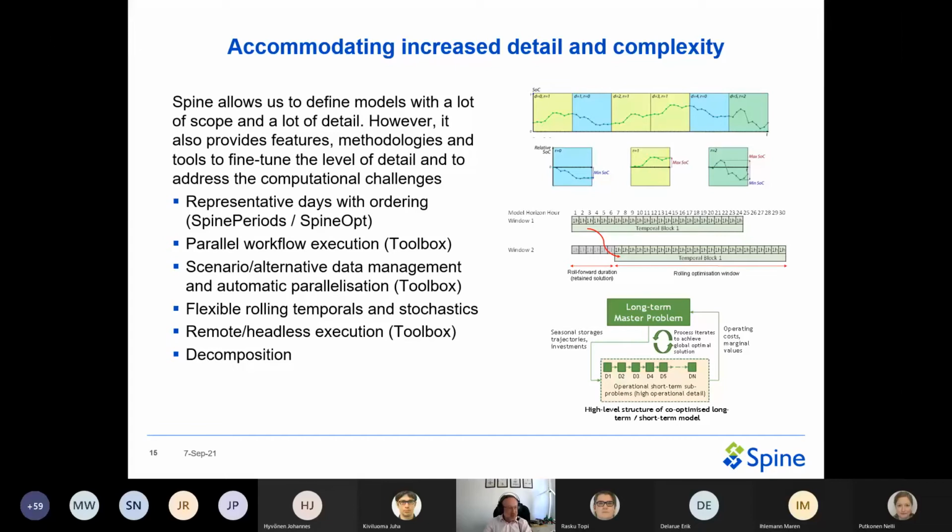We have representative days with ordering for investment problems, parallel workflow execution, which is the toolbox functionality, scenario management with automatic parallelization, that's also a toolbox functionality. We've also seen flexible rolling temporals and stochastics. I'll say a bit about that. We also have remote headless execution, where we can send modeling jobs to remote machines. And also we use decomposition to more efficiently solve co-optimized long-term and short-term issues.